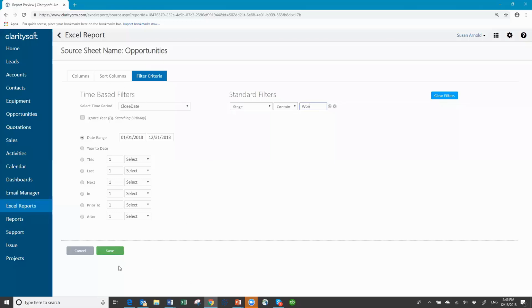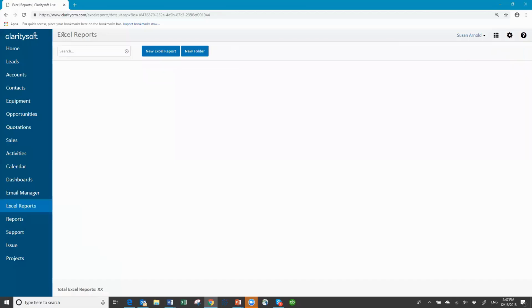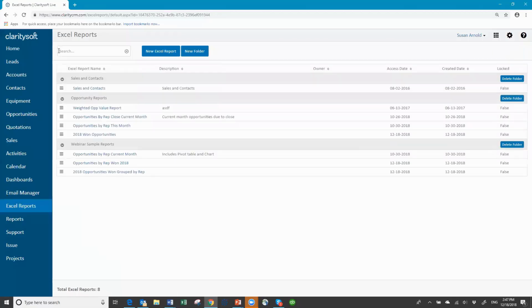Okay, so now I'm going to click Save, and I have my source sheet created. So one source sheet. Now, if I wanted to add a new source sheet, like for sales or quotes, I would click New Source, and I would continue to add additional source sheets, pull in the fields that I want, and set up the filters that I want. But I only want one, so I'm going to click the back button here. And now I have my template.